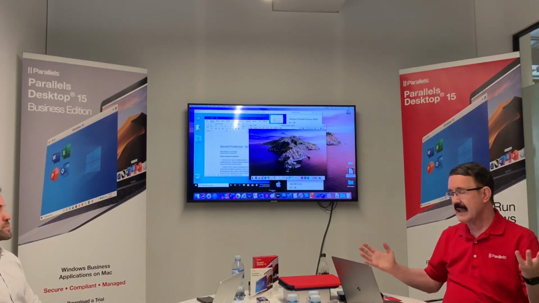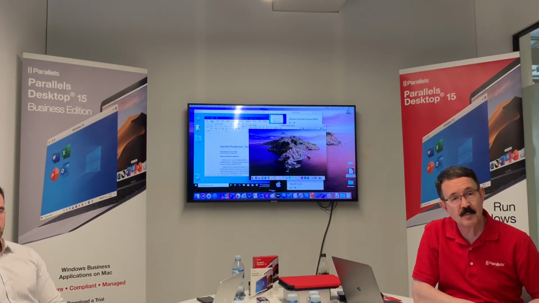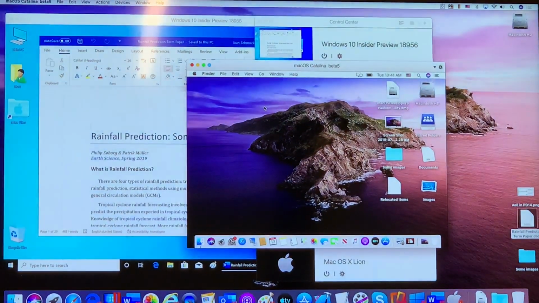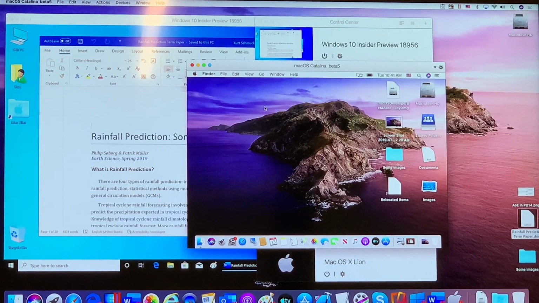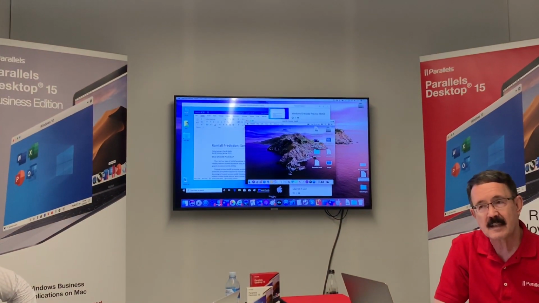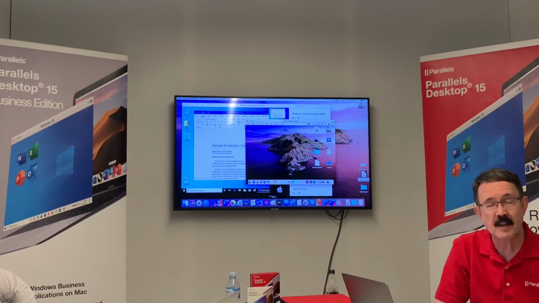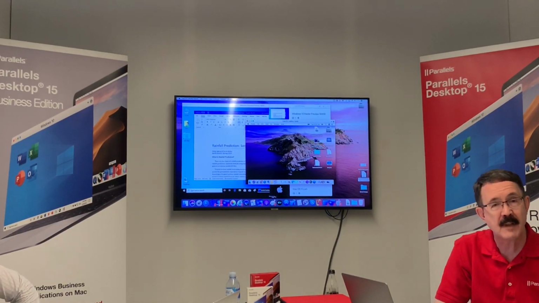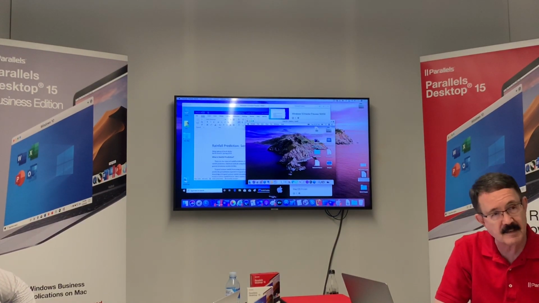Great. So there's Catalina as a guest. That's supported now in both 14 and 15 with some caveats. There are some things that have issues because Catalina is still in beta, and there's a KB article on our website that tells you about those issues. Hopefully we can fix all those for update 1 of Parallels Desktop 15 and update 2 of Parallels Desktop 14.